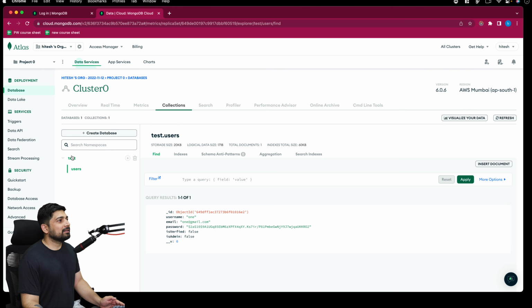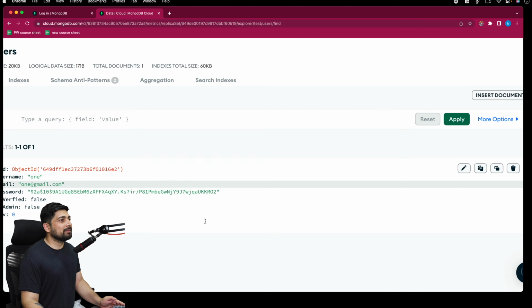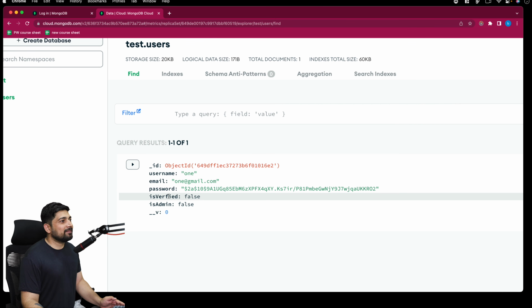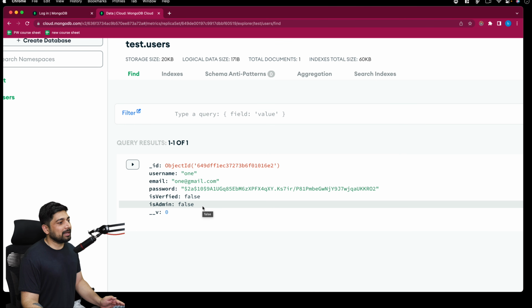And there we go. This one, we named it as test. All right, we should be naming it better. But anyways, this is also going to work. So we can see we have one@gmail.com. Is it visible? Yep, a little bit. Is verified as false, is admin is false. Rest of the fields, since they don't have any value, they are not being displayed here.